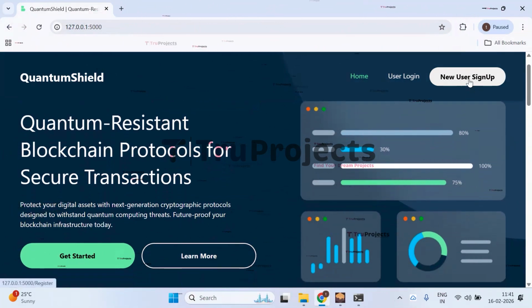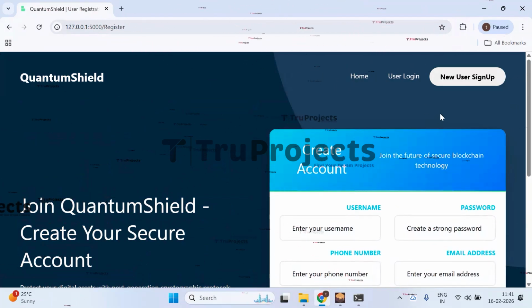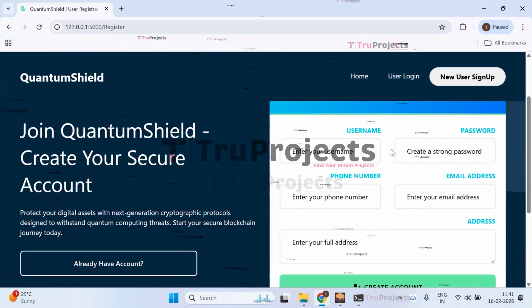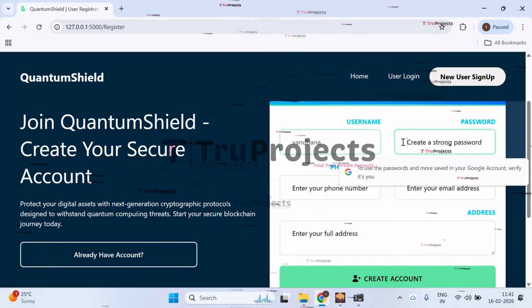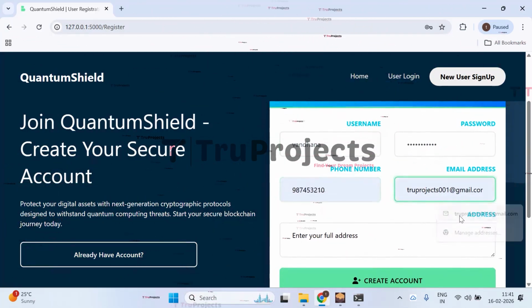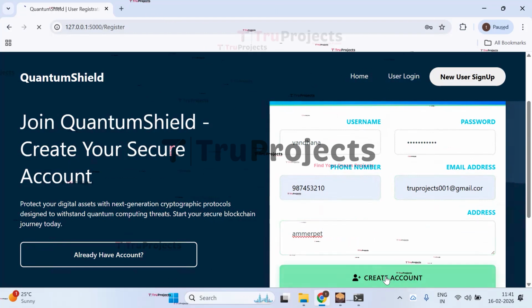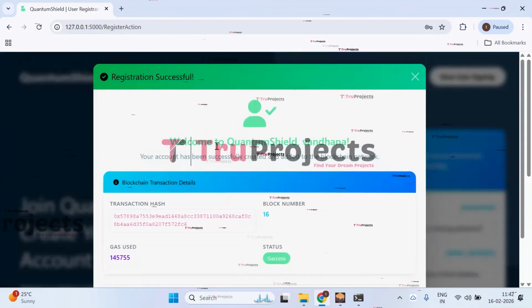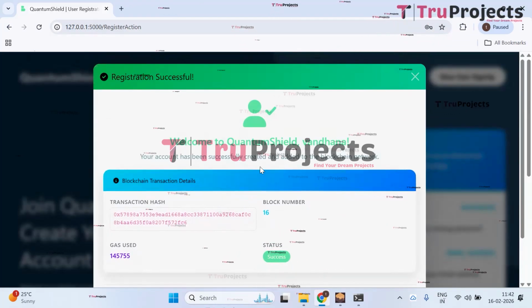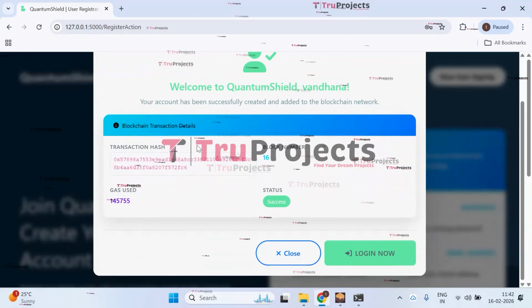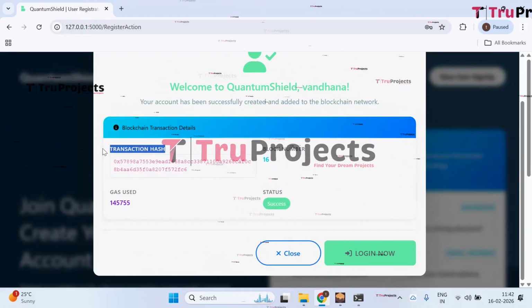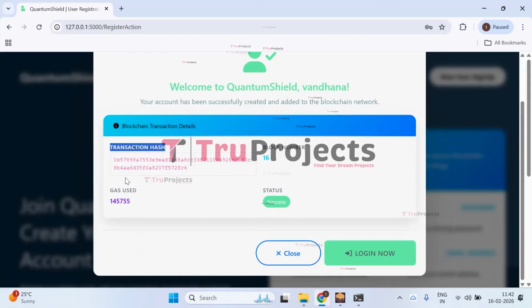Now, let us click on new user sign up button so that the create account form will be opened, where you need to enter the details and create an account for user authentication. Now let us create an account by using the username, password, contact number, mail ID, and a full address. Click on create an account so that the account has been successfully created, which means it has been added to the blockchain network. Whenever we give the details, they are also stored with a hash address, which means a unique ID. And here we have the gas used percentage and status is success.